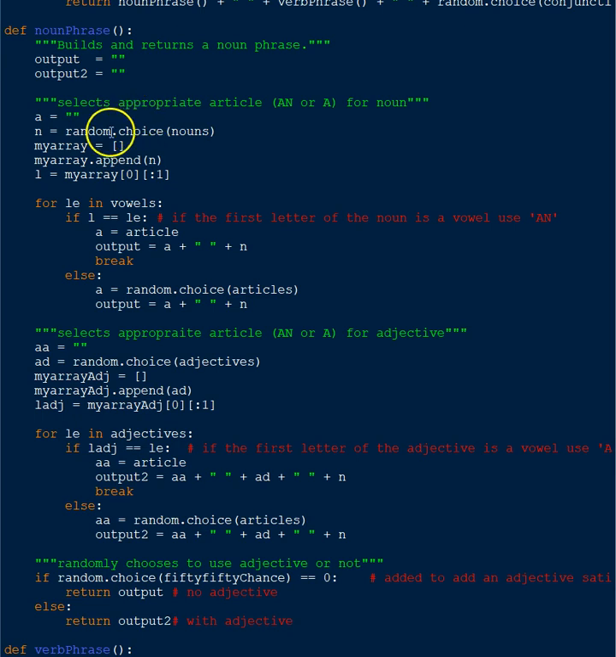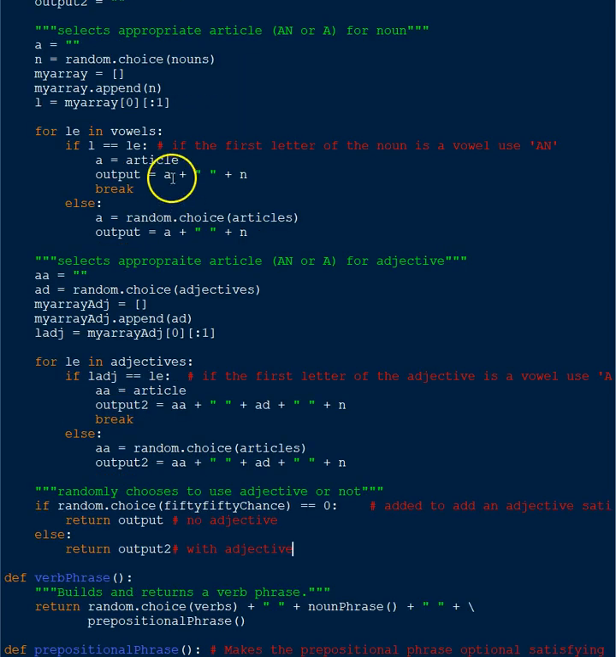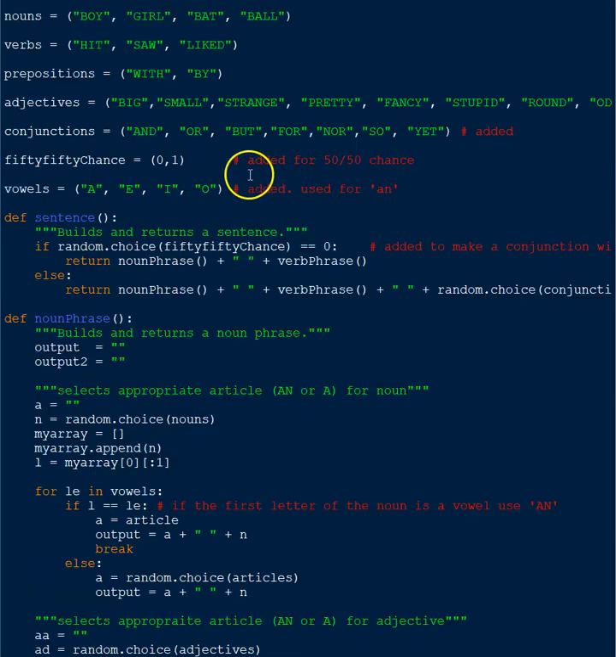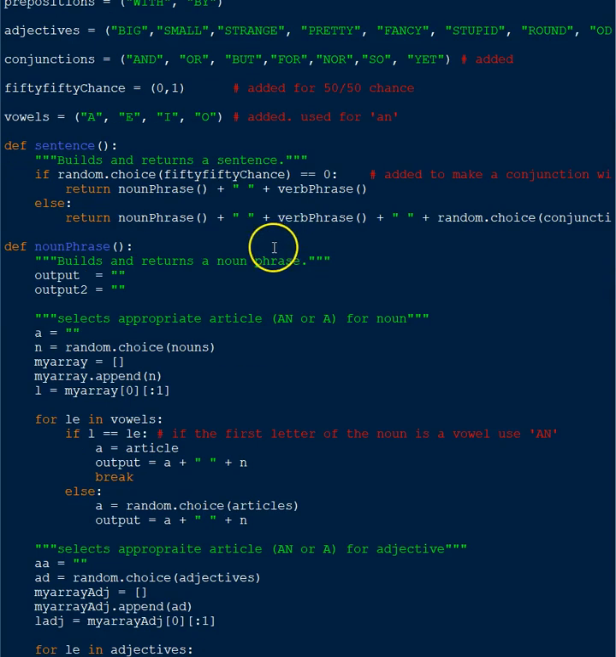And I said, okay, so let's take a look at our noun. We're going to capture the first letter, which is what we're doing right here. We're going to compare that letter with all the letters that are contained in our vowels. And if there's a match, that means that there's a vowel. And if so, then we're going to use the article string, which is just basically A. And we're going to output A plus the noun, which we found up in here. All right. Otherwise, we're going to choose at random from our articles, which is the original A or the. Okay.